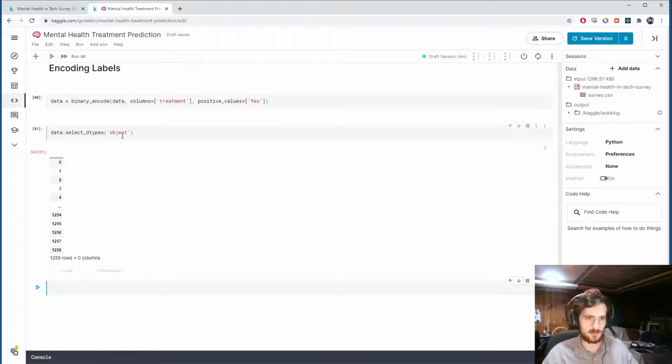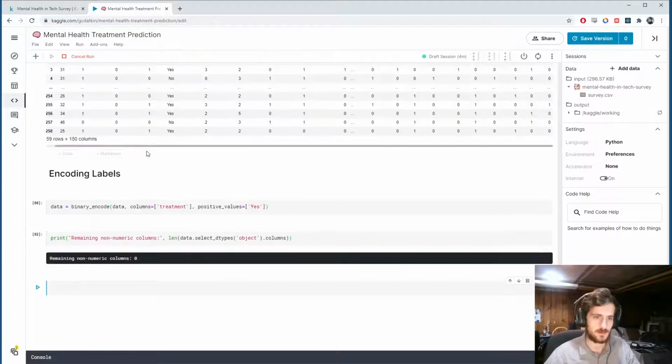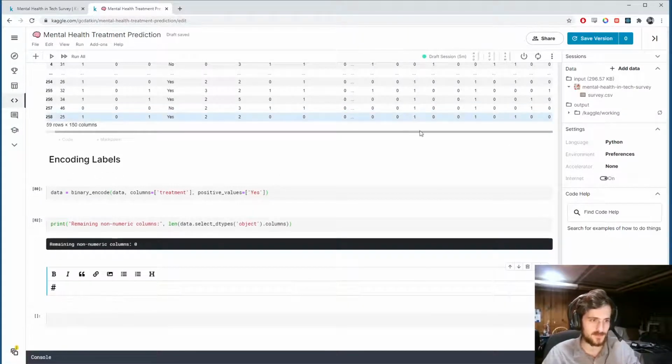we can see there are no more. So if we get .columns and take the length, we can print out remaining non-numeric columns: 0. So we are done encoding the data. Everything is in numeric form, and there are no more missing values.